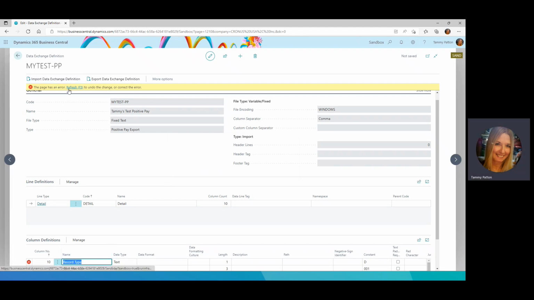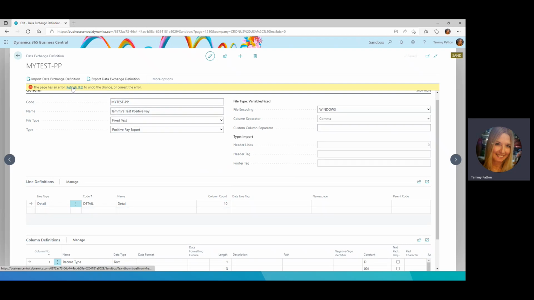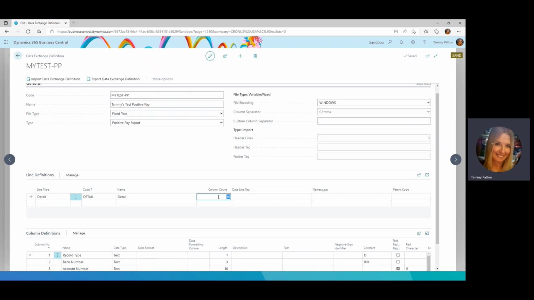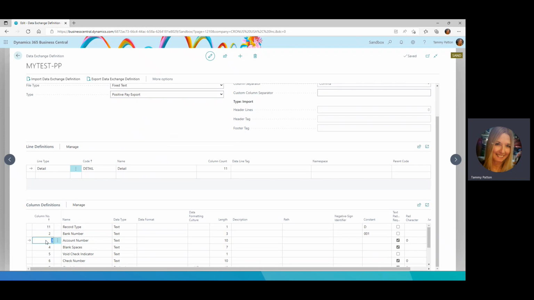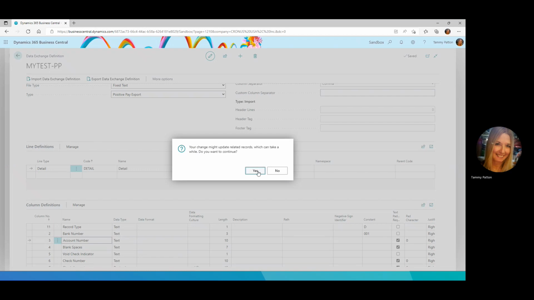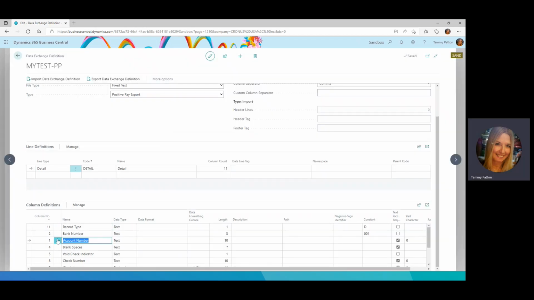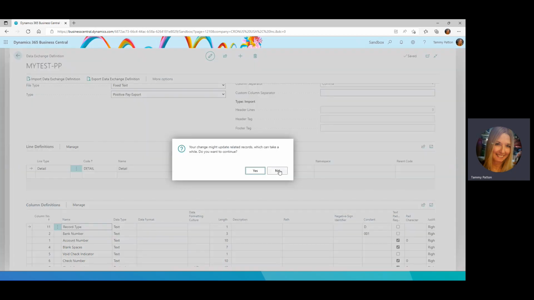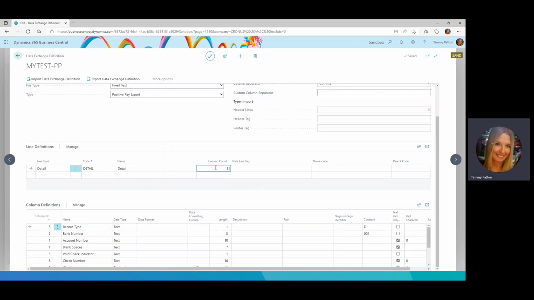Oh, sorry, you know what I have to do? Let me refresh this. I have to change my column count temporarily. Let me change this to 11. Then my record number I can change to 11, and it's just going to update that. Then my account number I maybe want as number 1. So now I've moved my account number to the first field, and maybe my record type I want as the third field. Then I'm going to come back and adjust my column number.